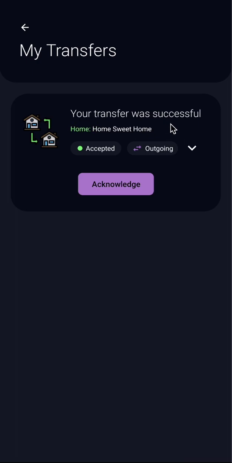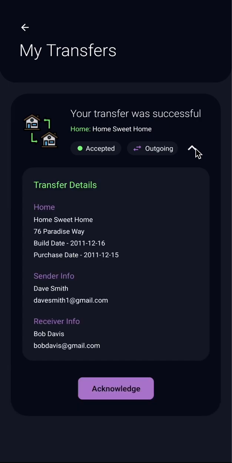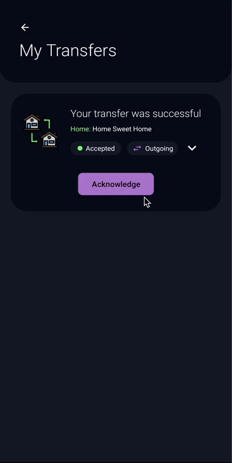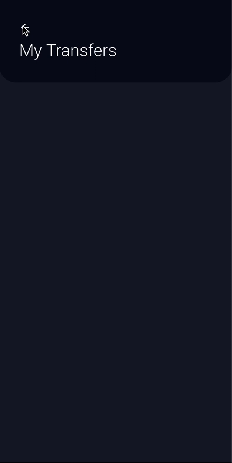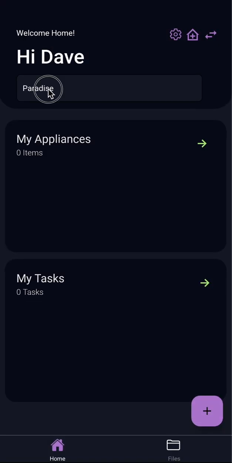It says that our transfer was successful. You'll see that the status has changed to accepted. We still see the same transfer details, and we can simply acknowledge that the transfer occurred, and the transfer has now been successfully completed from both parties. We'll see that Dave no longer has access to his previous home, but he still has access to all of his other homes.